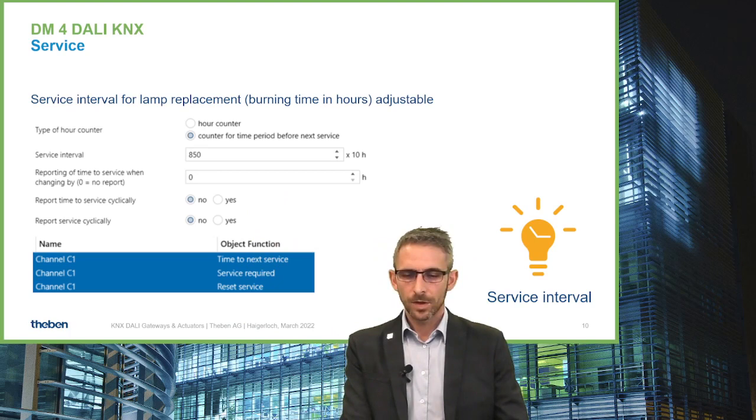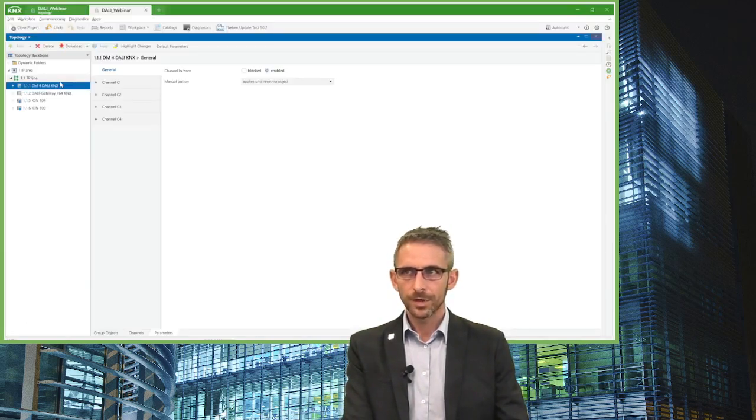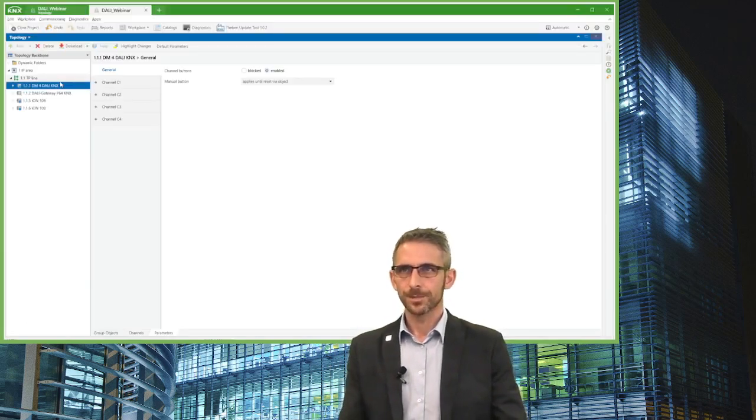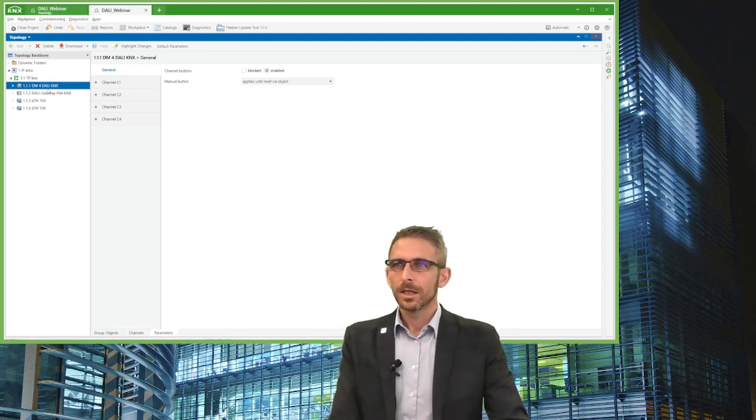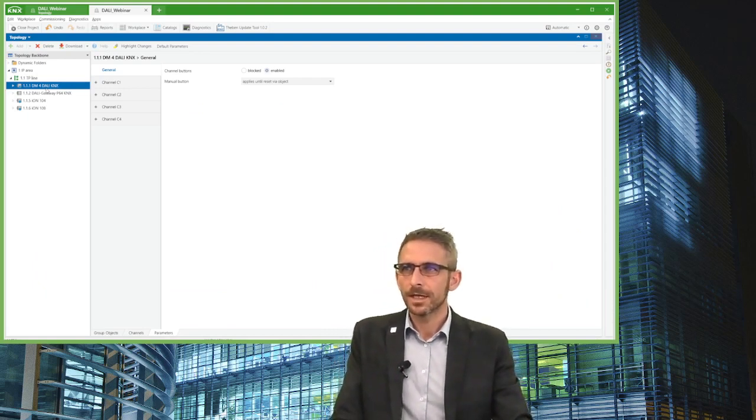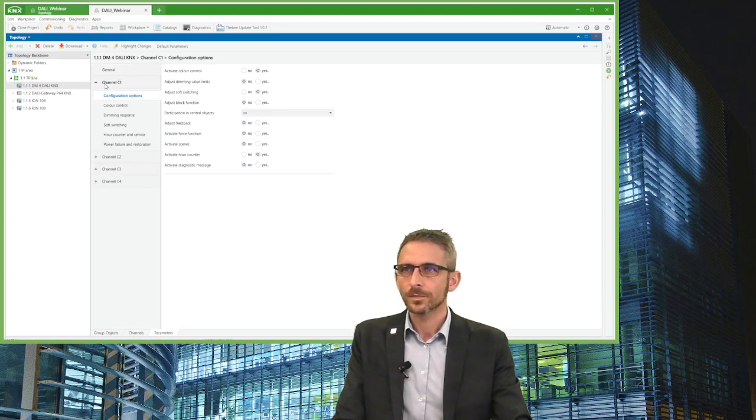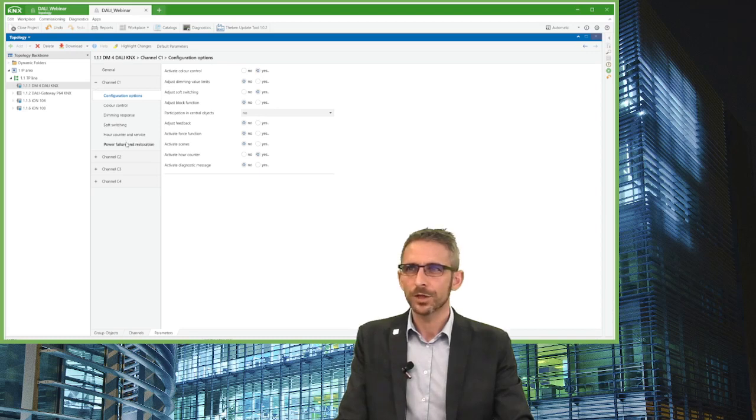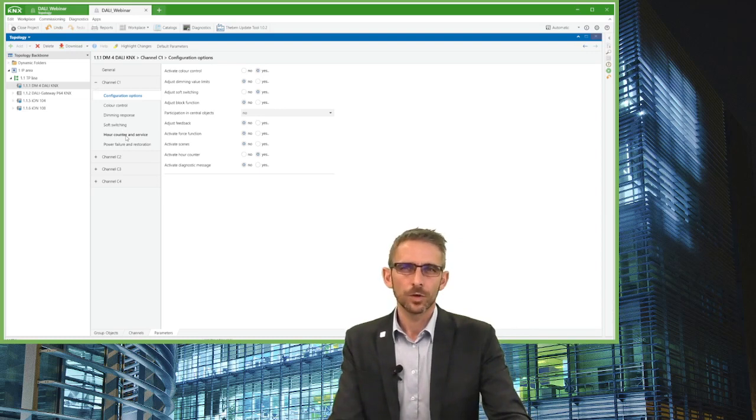So let's take a look into the application. Here we have the DALI actuator DM4 DALI KNX, and we have 4 different channels. And with each channel, we have different settings which are very similar to the settings which we have also with our standard phase control dimming actuators.